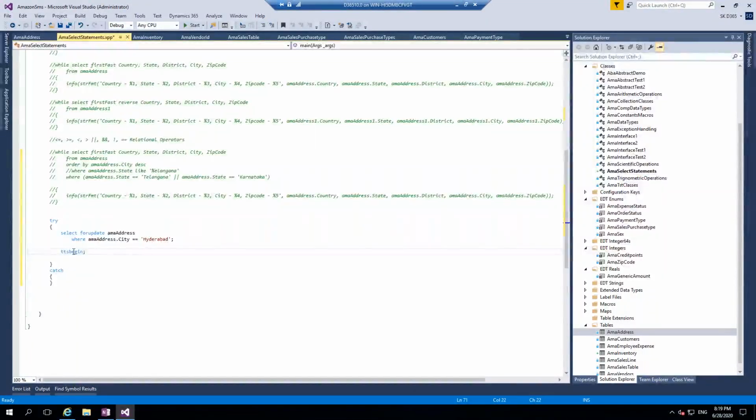I am using TTS begin. Whenever you are working with the transaction tracking system, you need to use exception handling, which is why I wrote it. Let me update this. I am updating the country to IND here, and then AMA address dot.